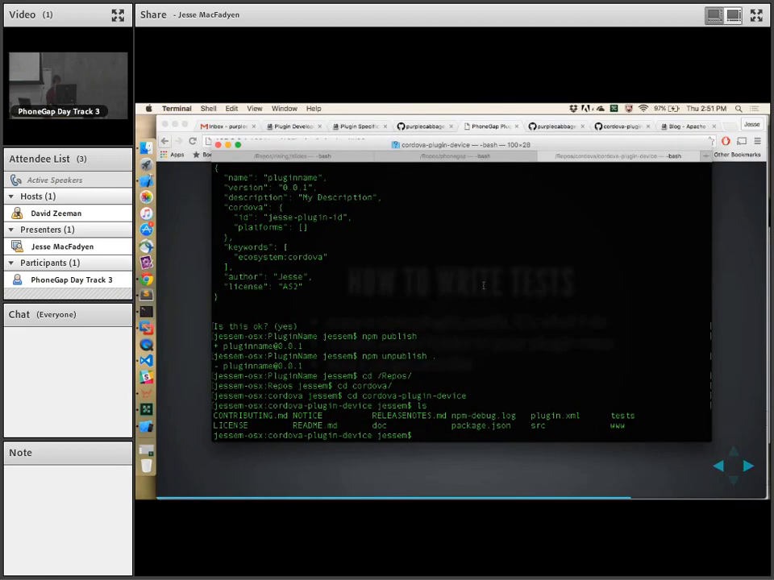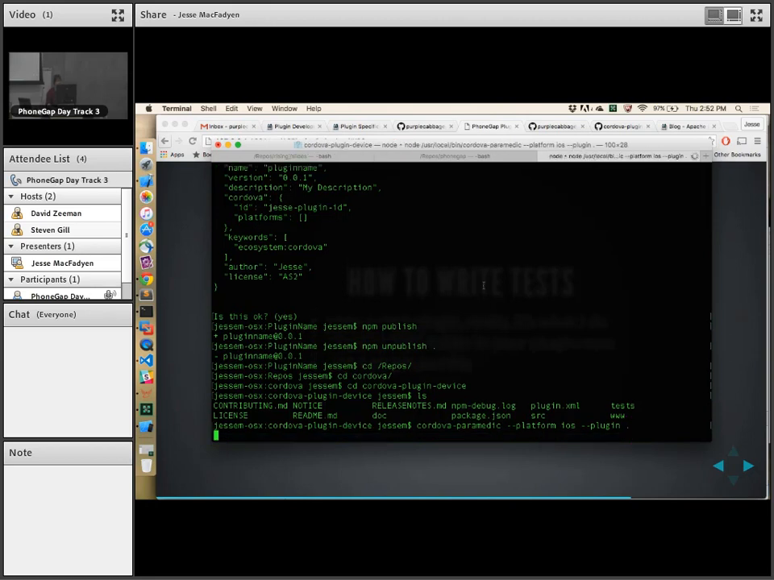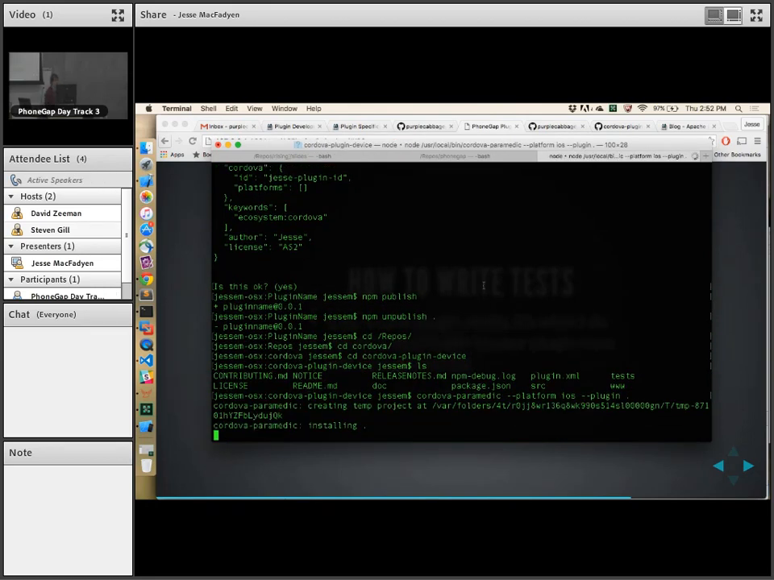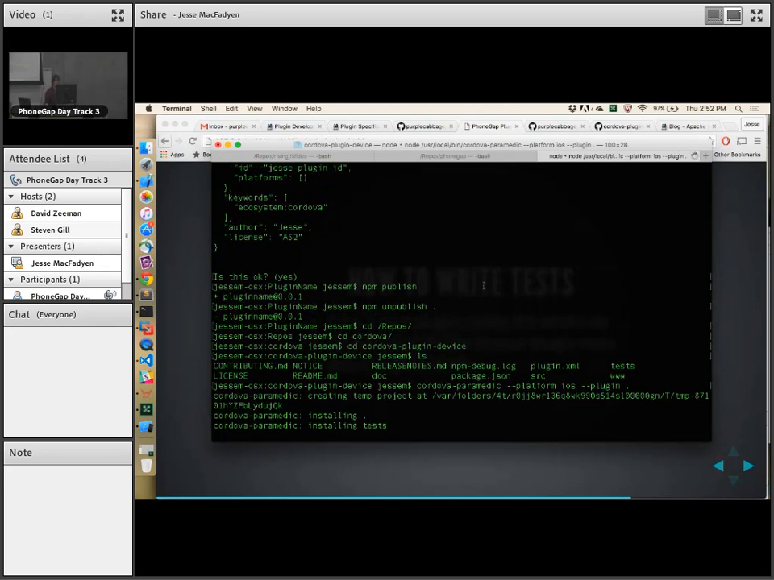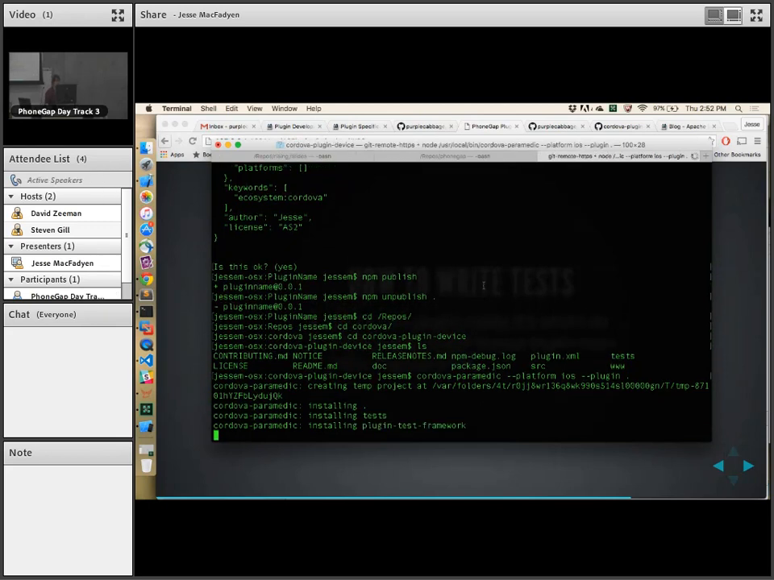So you can also npm install Cordova Paramedic, if you want to do this yourself, and then you can just run cordova-paramedic with the platform, iOS, and if you don't specify a plugin, it'll actually look in the directory that you're in. So you don't actually have to do that last part. So it's creating that temp project for you. It's installing tests, the framework.